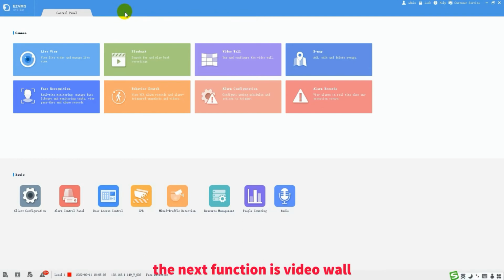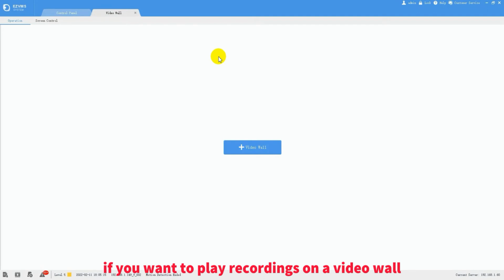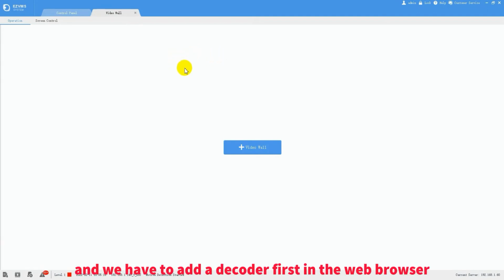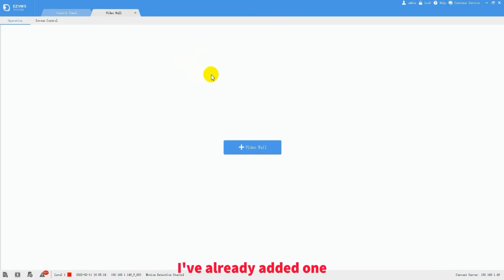The next function is the video wall. If you want to play recordings on a video wall, you need to create one first. And we have to add a decoder first in the web browser. I've already added one. And for the first time use, we click and choose a video wall type.